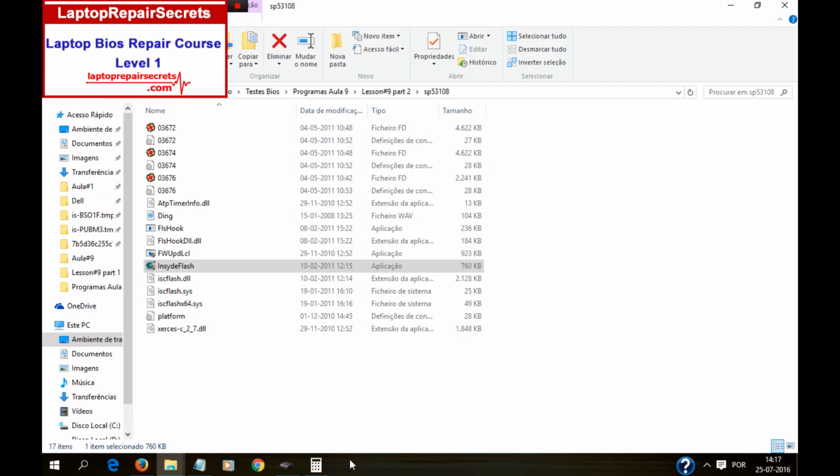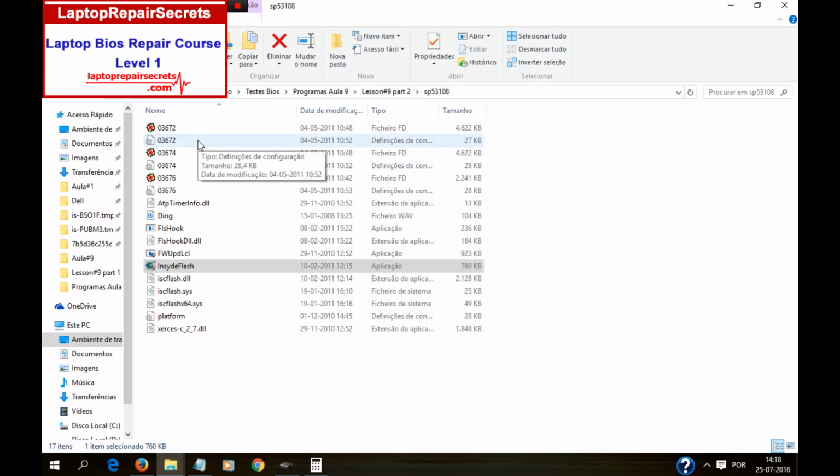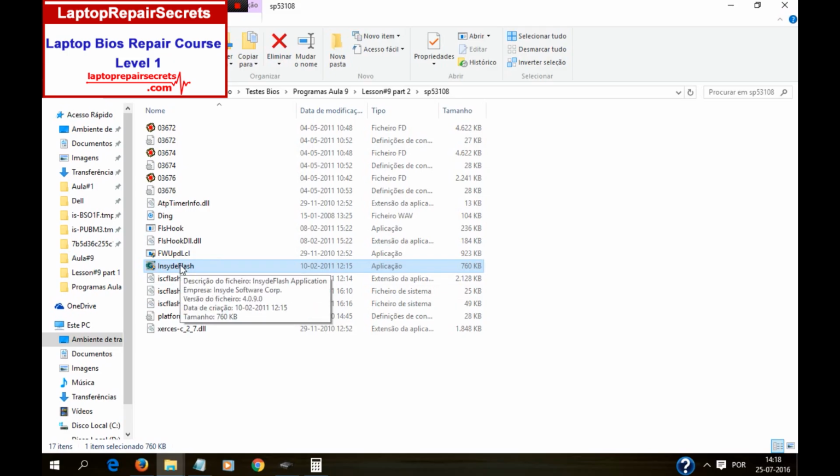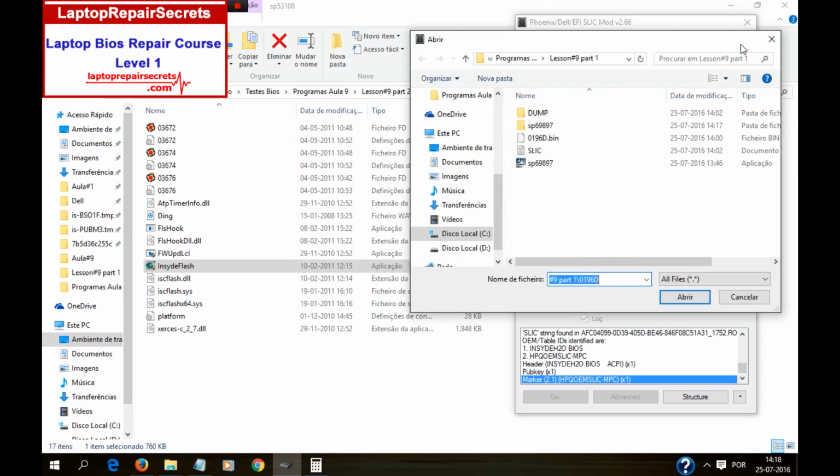So let's try with our Phoenix tool. Lesson number 1, part 2. Let's decrypt this file. A dump folder will be created. As you can see right here, decrypted. It is already decrypted, the file is already decrypted.